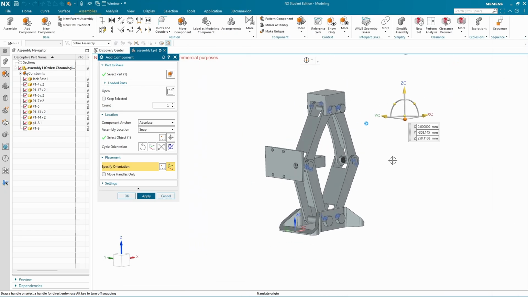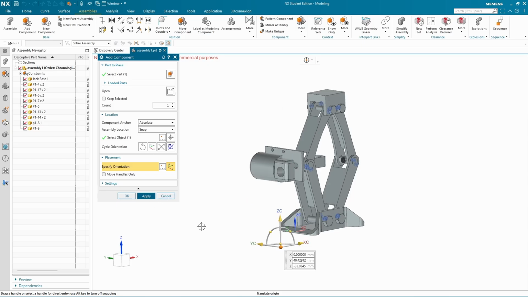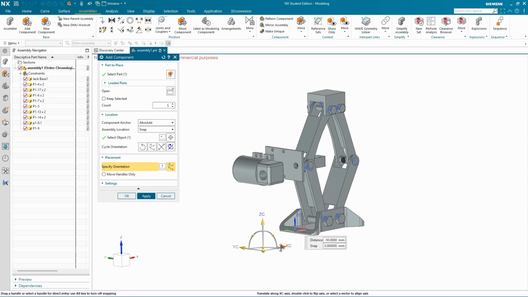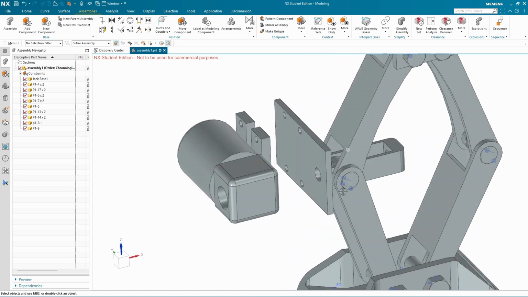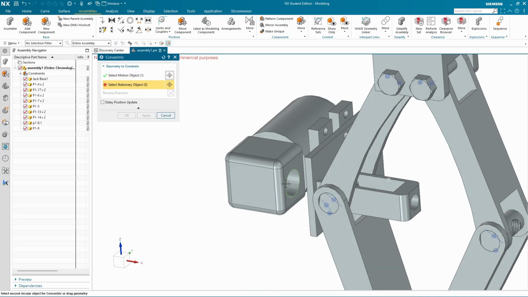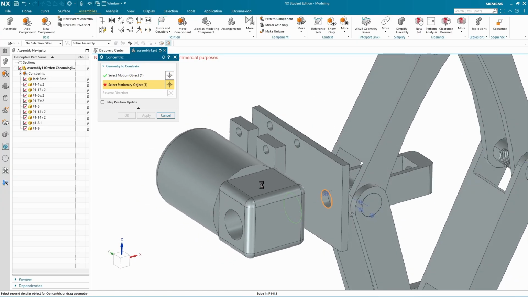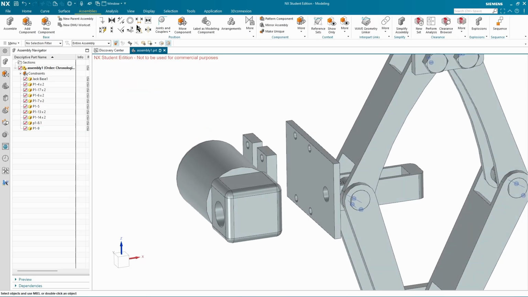Oops. Just kind of getting it back into that general orientation. Grab it and pull it out. Okay, we're gonna hit OK. And we're gonna grab one of these circles. Actually, we can grab that circle right there. Concentric this guy with this guy. And that's not good. So let's cancel that. Let's actually do the bolts.